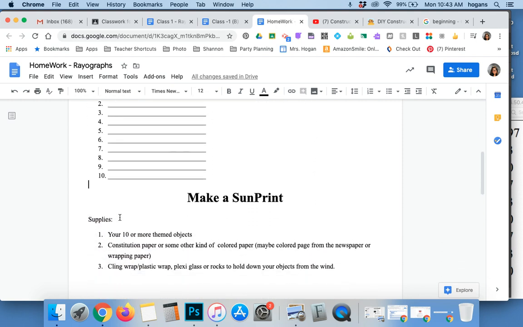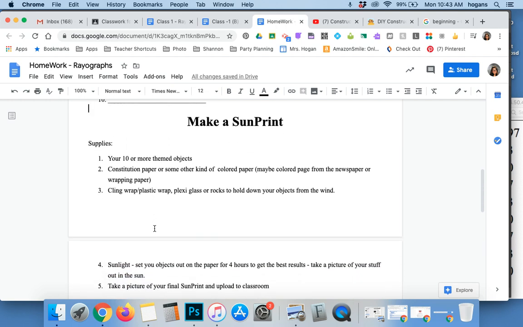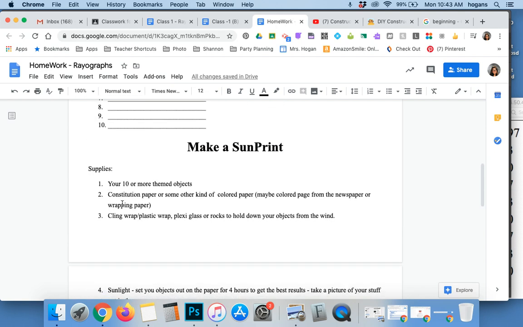Okay. Then you are actually going to make a sun print. Now, actually setting the paper up takes very quickly, but you need to let it sit out there for at least 4 hours, okay? Because right here, 4 hours, because you want to make sure that it actually works. All right, so the supplies that you'll need is your 10 or more objects. You'll need construction paper. If you do not have construction paper, you can use other kinds of paper that you can find in your house.